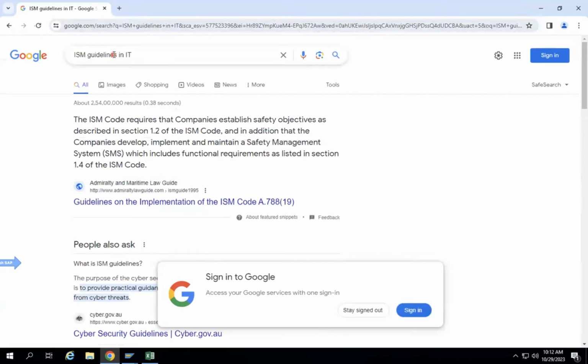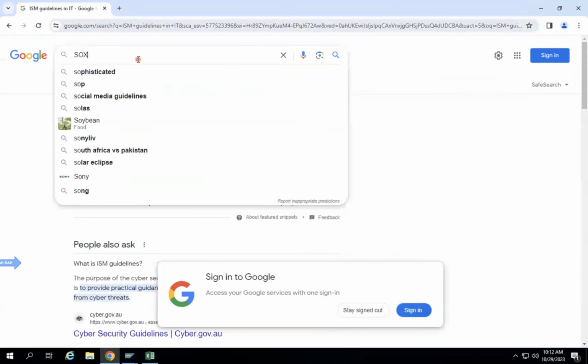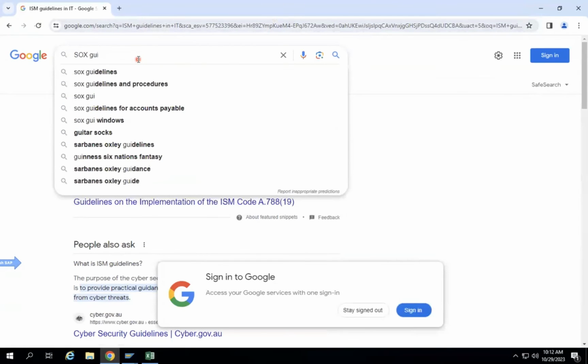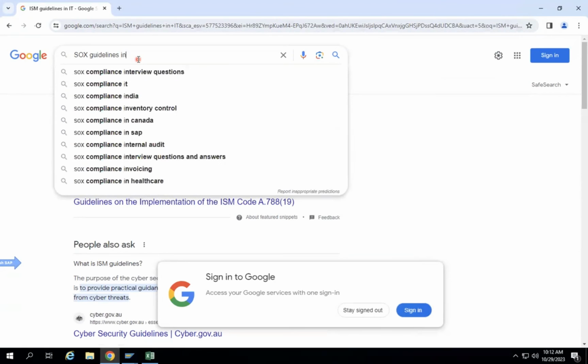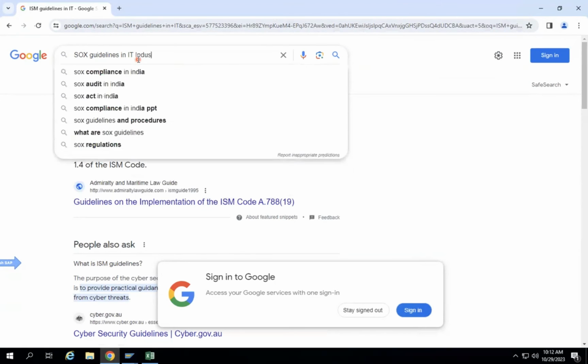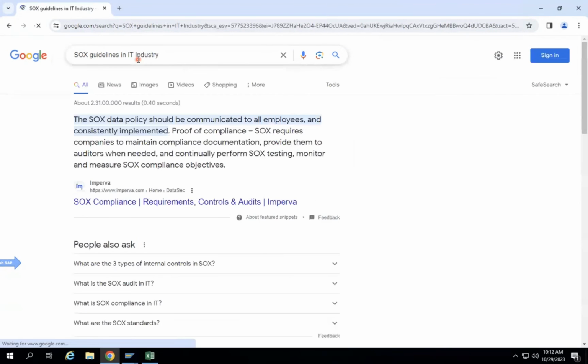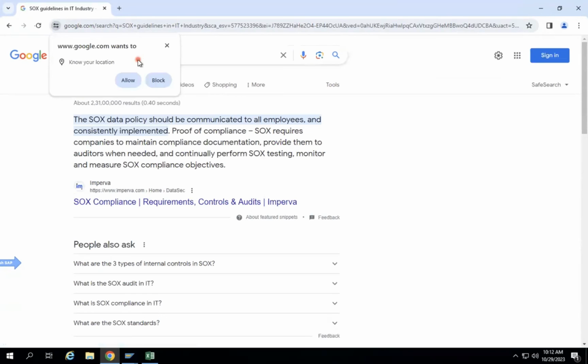I was mentioning one more word called SOX, the SOX guidelines in the IT industry. Everyone follows the SOX guidelines, even when giving authorizations, with SOD conflicts, SOD meaning segregation of duties. I am responsible for purchasing, so I should not have access to goods receipt. I should not have access to invoice receipt. These kinds of guidelines come under SOD.